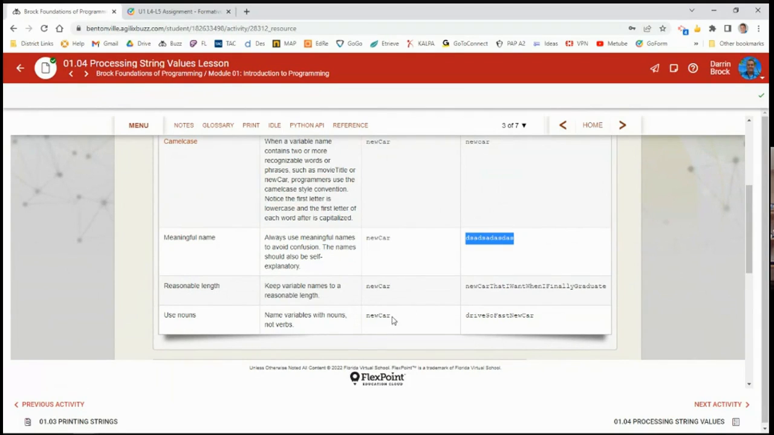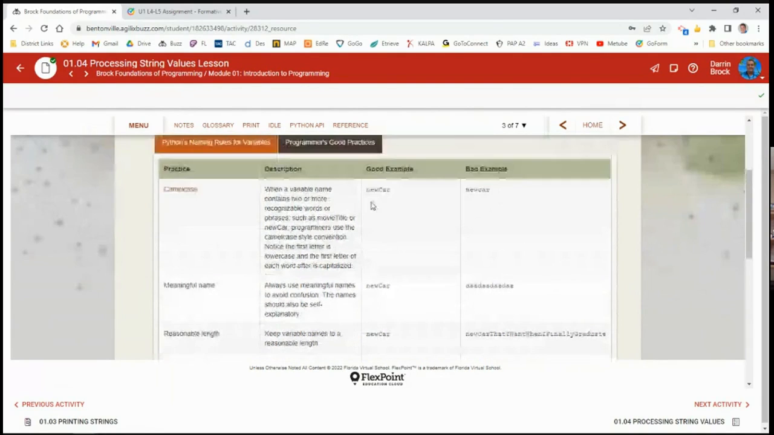Use nouns in that. newCar. Not driveSoFastNewCar. I know new is actually an adjective, but still, new car is used as a noun, not verbs. Drive is a verb. So no, just use reasonable nouns for the most part, with capitalizing every second, third, fourth word in your variable. Okay, that's just good practices.